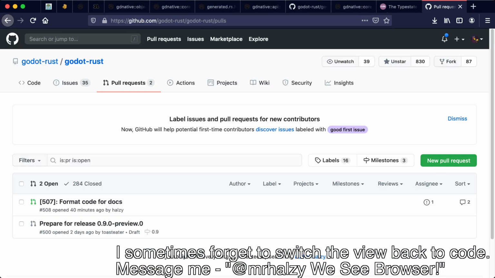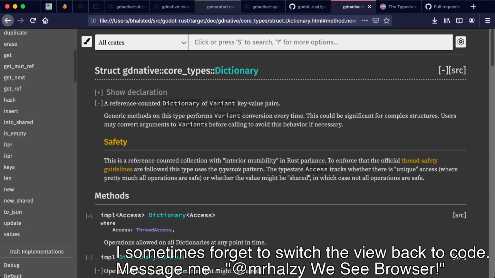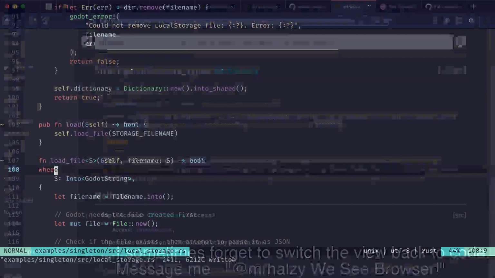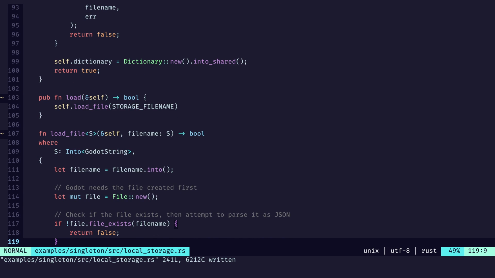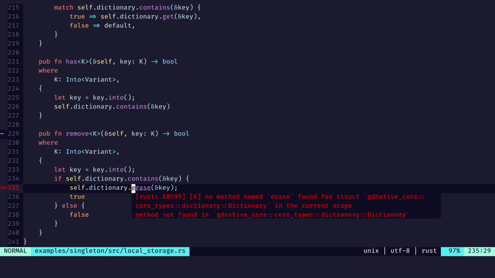Yeah, that was good. Not that. Starting to get the hang of this whole thread safety ownership bit. I'm definitely gonna have to go and read some of this other stuff. All right, I know I erase on this, probably for the same reason.